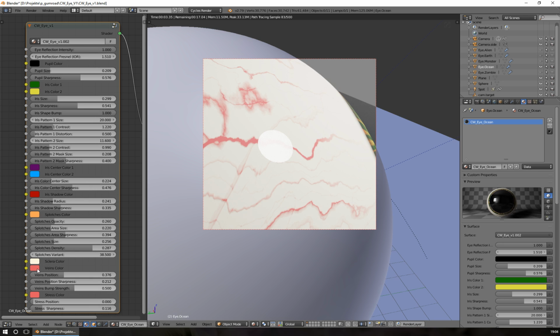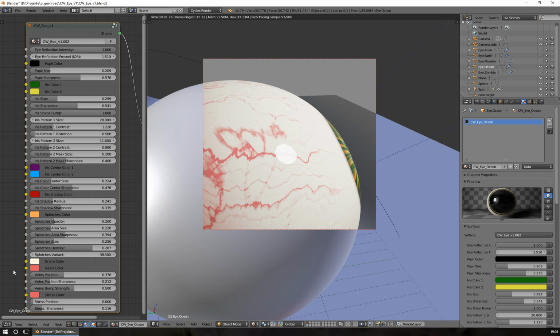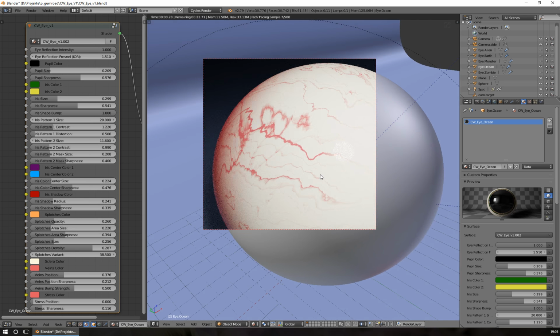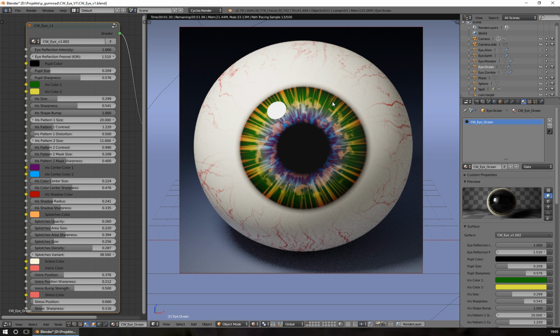By the way, all this color information can be fed by your own textures, your own things you want to do. Like you want, for example, a sclera with a noise texture, you can plug a noise color into the sclera, whatever you want, and you will see it here. Okay, so come back to the front. Here are our veins.